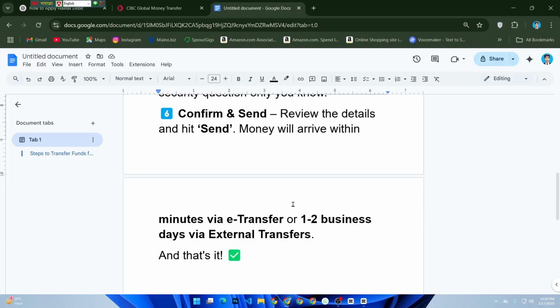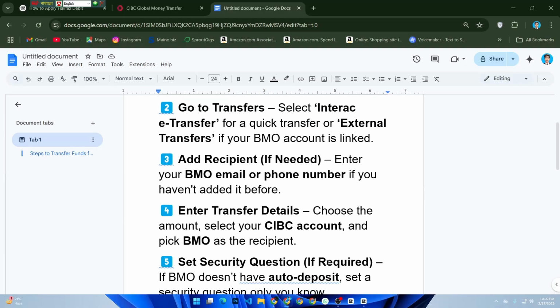Your money will arrive in minutes via Interac e-Transfer or within 1 to 2 business days via external transfers. And that's it. Sending money from CIBC to BMO has never been easier.